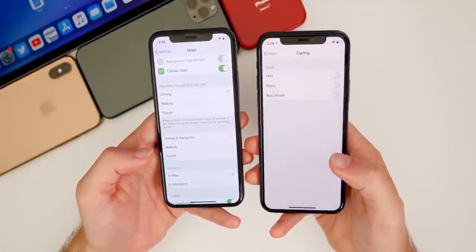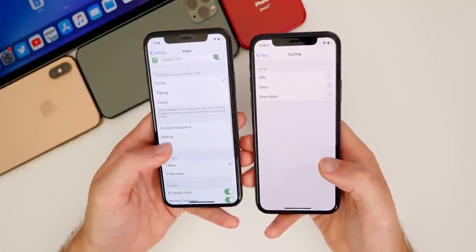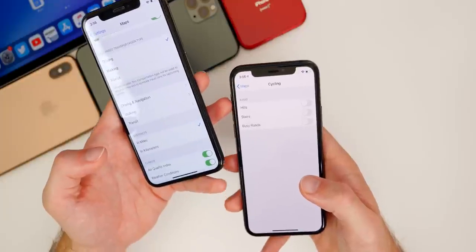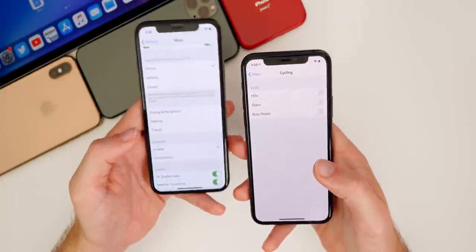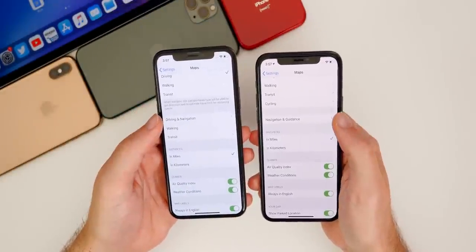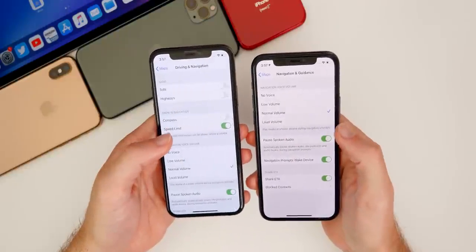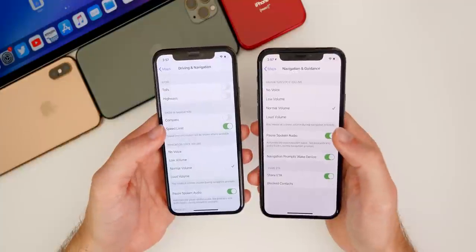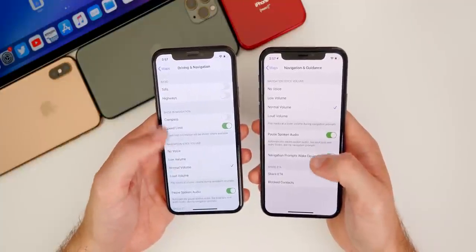We can actually toggle some features for cycling, whereas you could not even do anything with that in iOS 13. So you can see you can avoid hills, stairs, and busy roads. And then instead of driving and navigation, it's now navigation and guidance. And you can see a few different changes here inside of these settings. Really no new features, just a changed layout of this section.